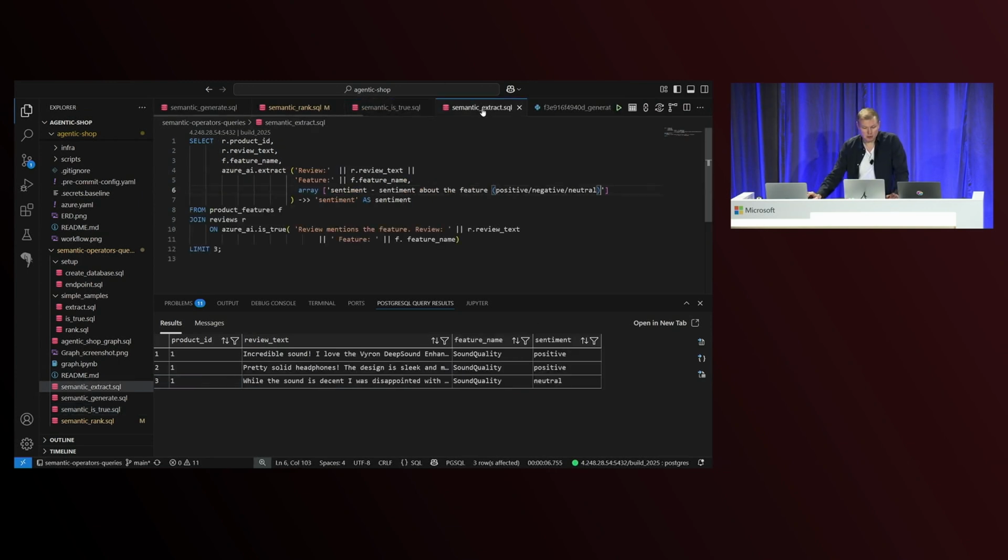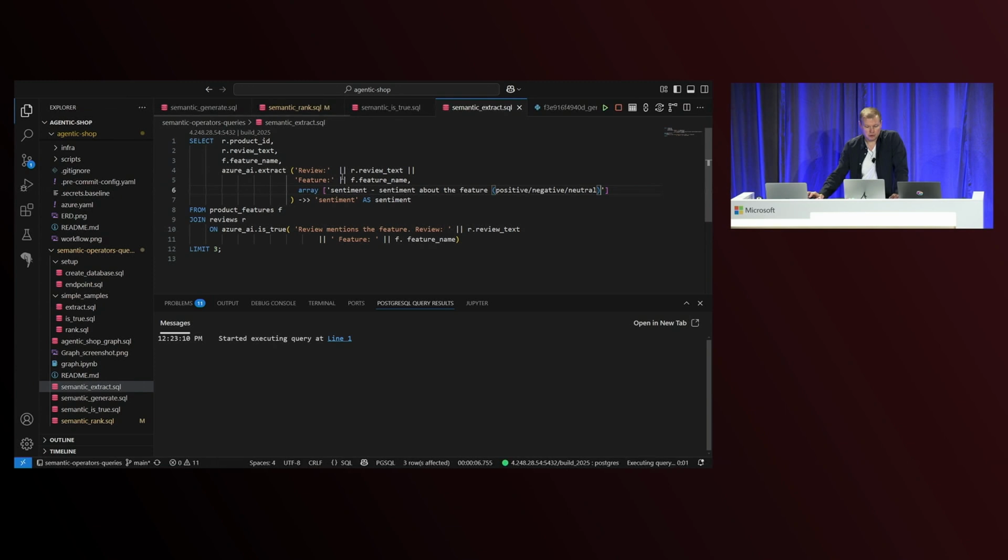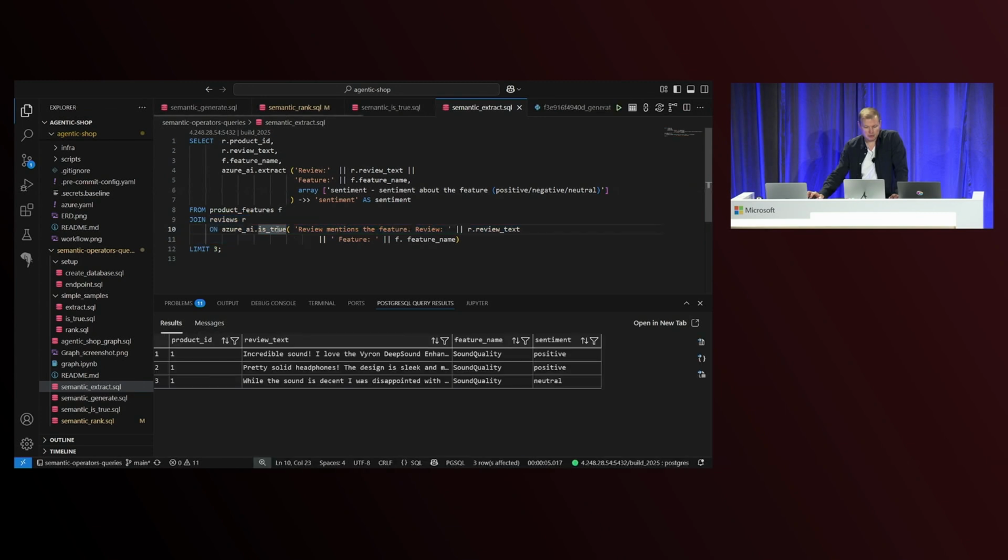So now we can build on top of that query and use extract feature, right? So this semantic join is the same, but for each extracted pair, now we are extracting a sentiment, right? We say, hey, what is the sentiment about this specific feature in this review, right?